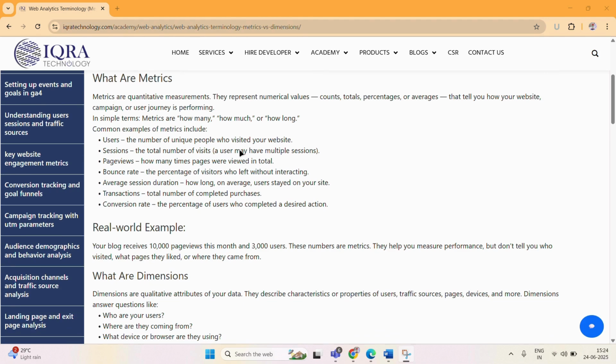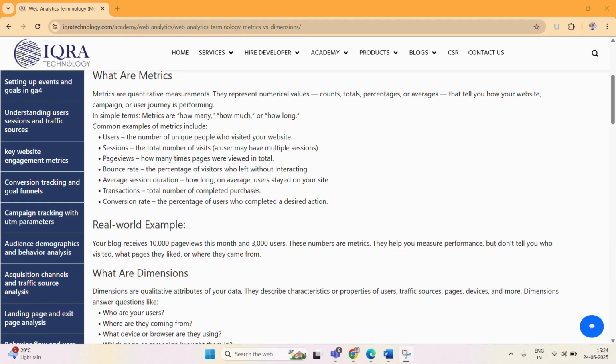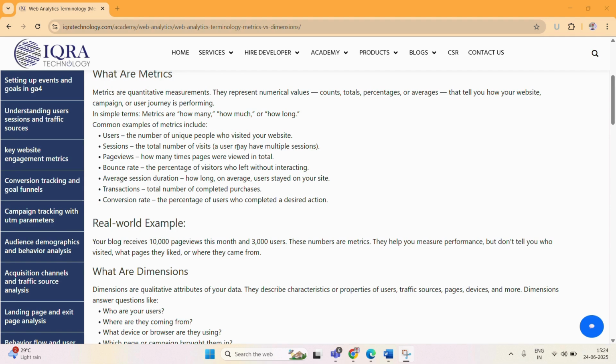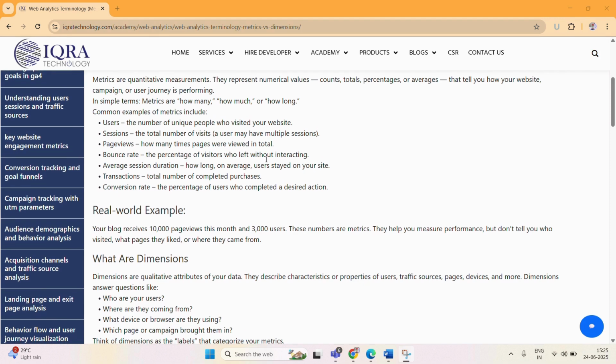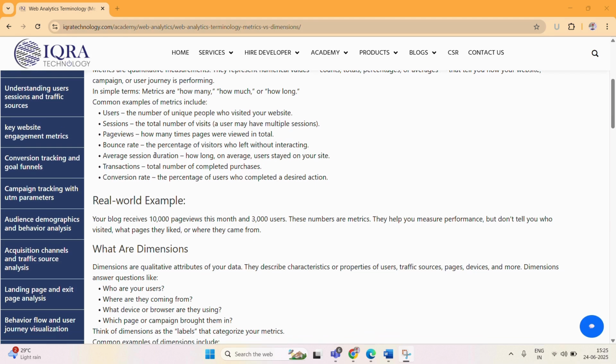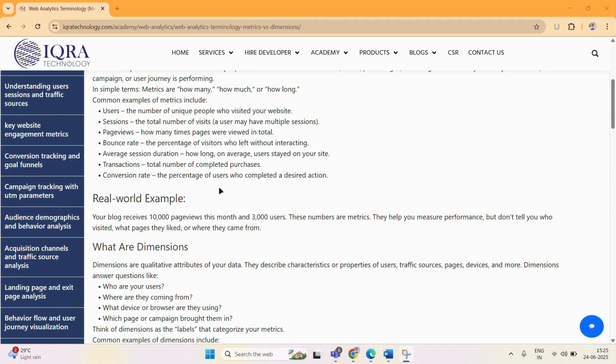Here are everyday examples. Users: the number of unique people who visit your website, total unique visitors. Sessions, the total number of visits. Users may have multiple sessions. Page views, how many times pages are viewed in total. Bounce rate, the percentage of visitors who left without interacting. Average session duration, for how long on average users stayed on your site. Transactions, the total number of completed purchases. Conversion rate, the percentage of users who completed a desired action, actions like form submissions or purchases.